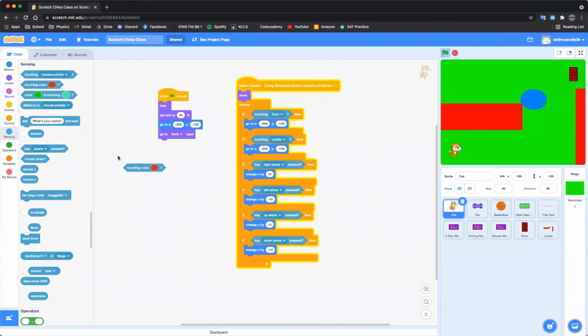So if you want to use this touching color block, you can, but you just need to make sure that all of your levels are the same color or else it won't work.